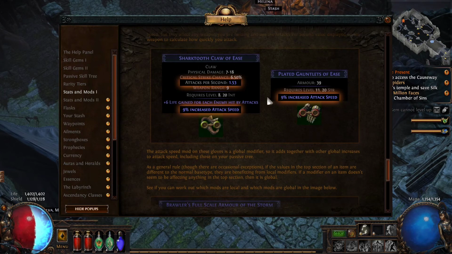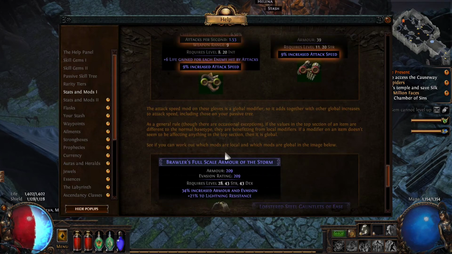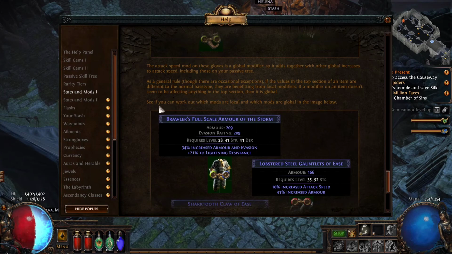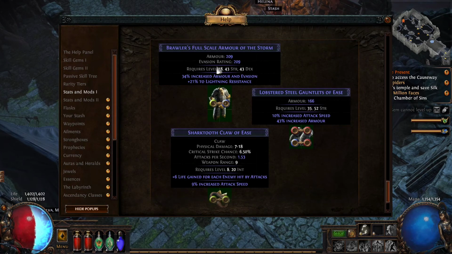And it's global. You can tell it's global because it doesn't have any impact on this piece of armor. And then go through this. I don't know if anyone finds this interesting. I find it fascinating, actually. Just another layer of the game to learn.